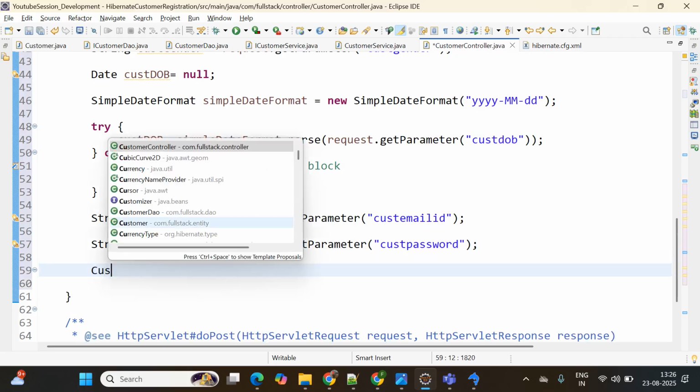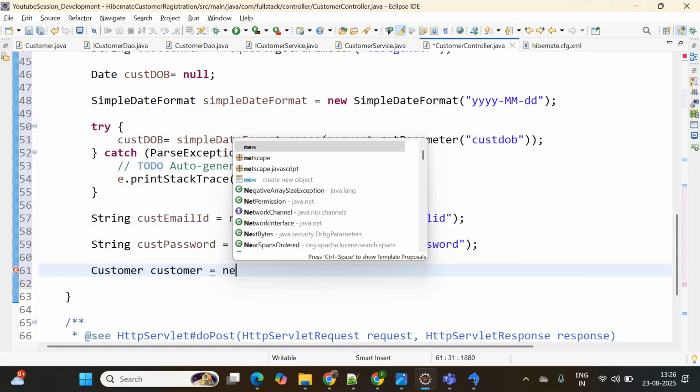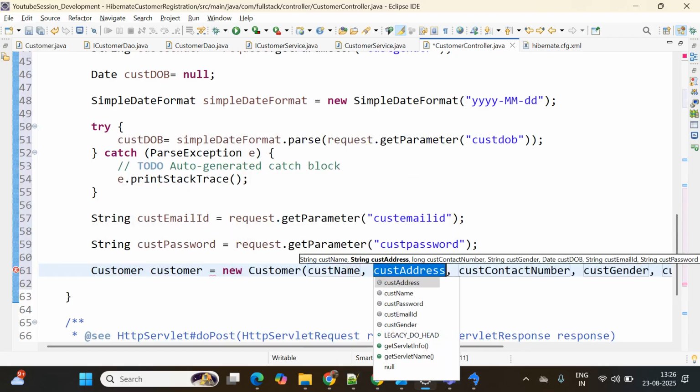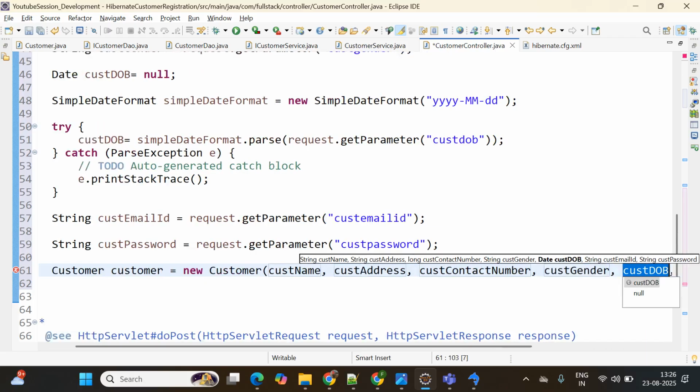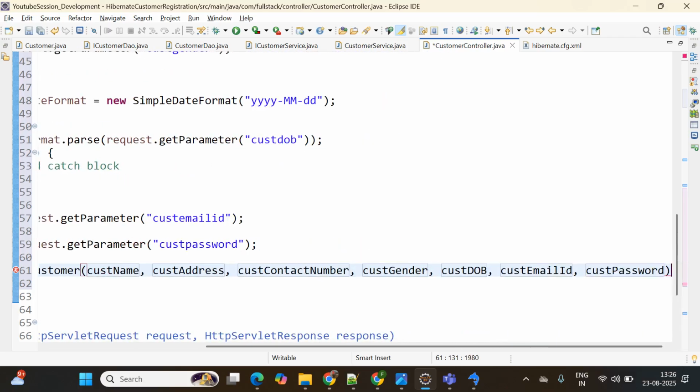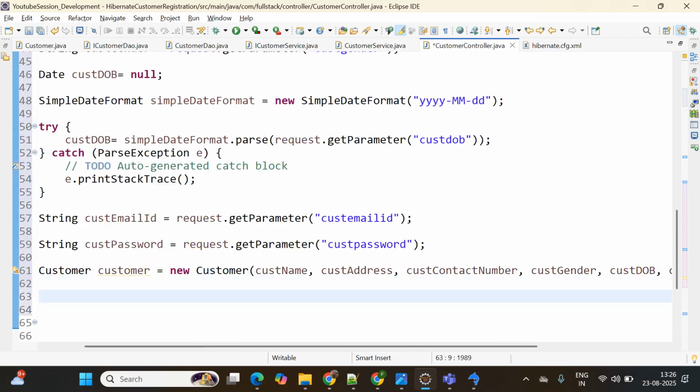Now creating the object of the customer entity class here. I am passing the parameters to the constructor: name, address, contact number, gender, DOB, email, and password, right? Yes. Now we are going to create the object of our service layer.